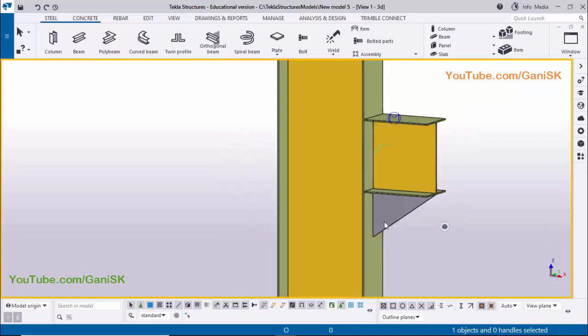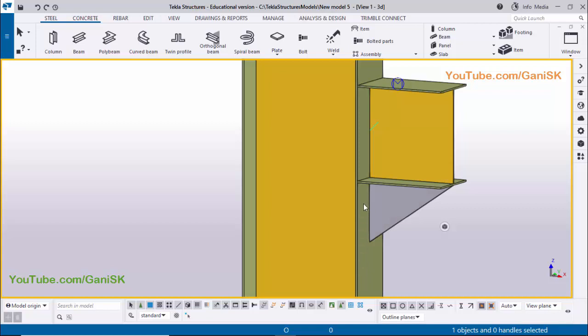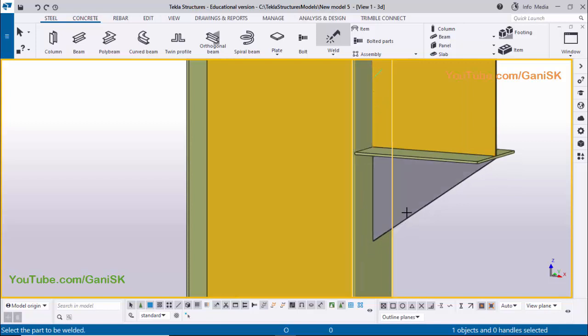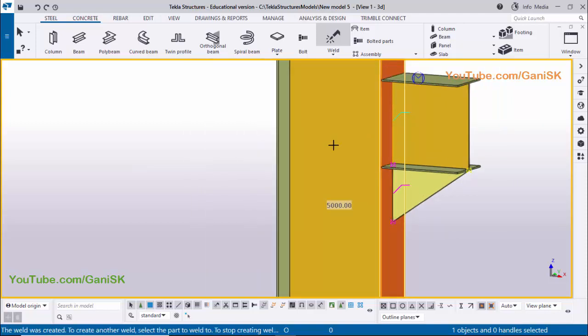Okay, now we're going to weld this plate also to this main member. So select this weld and pick the main part as the flange and pick the secondary part as this plate. You can see this plate is also included in the main assembly.